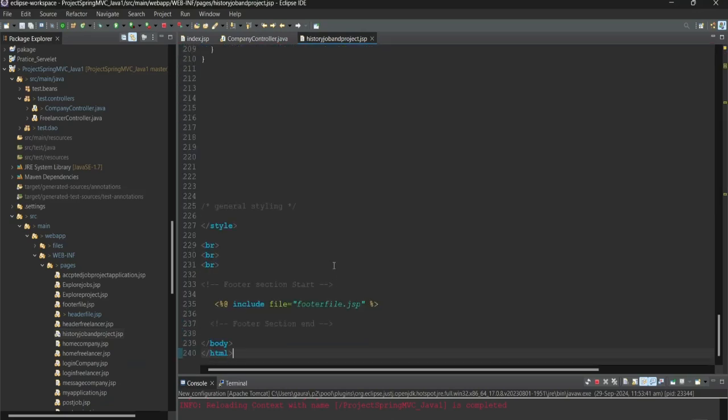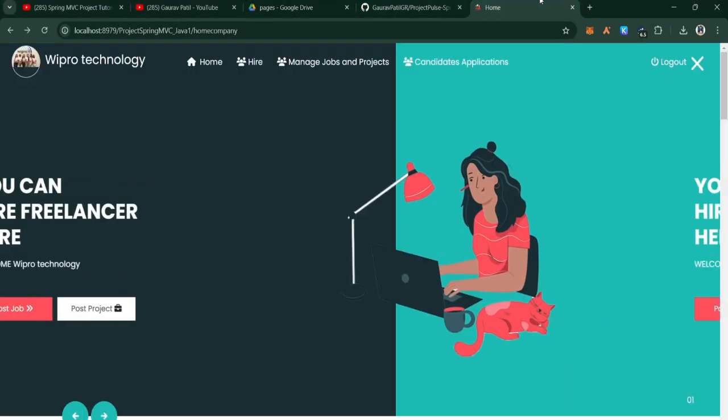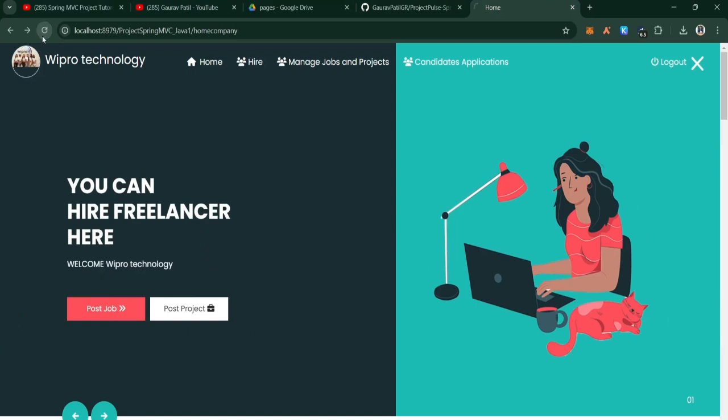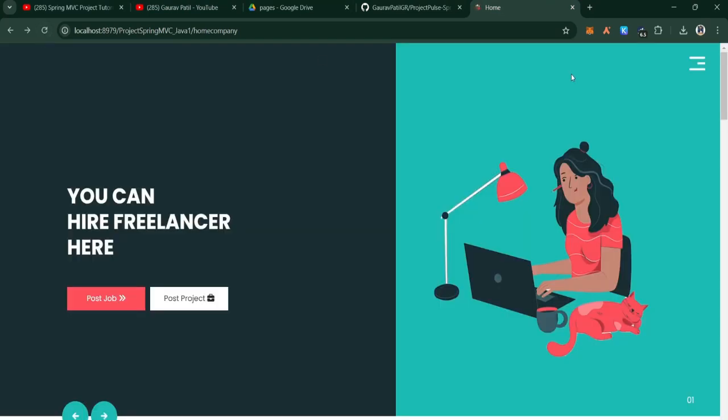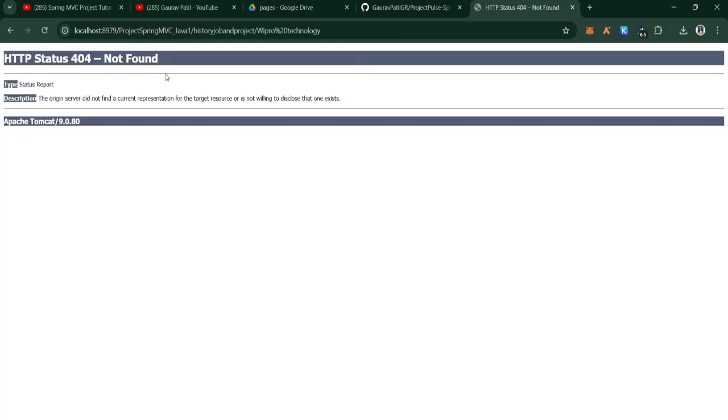So let's check now whether our page is coming or not. We have to go to our project. Click on the refresh button, and here you can see our session got expired. I just log in again to my company account. Here you can see I logged into my company account. Click on manage job and project. Here you can see it will redirect me to this page, but our page is not loading.